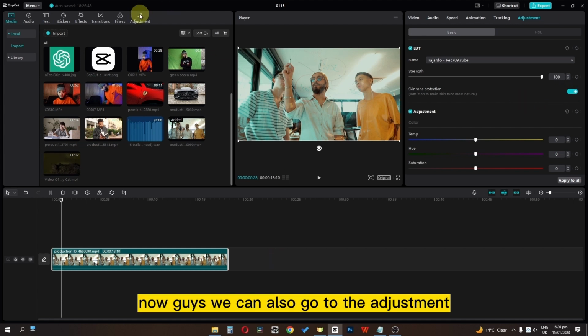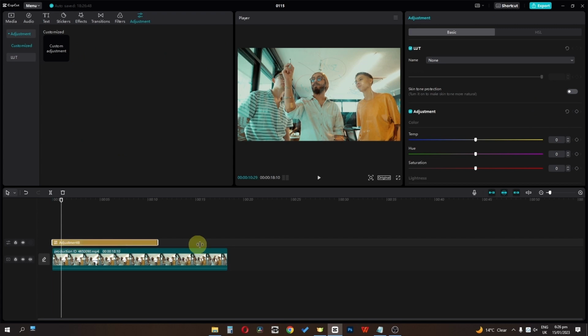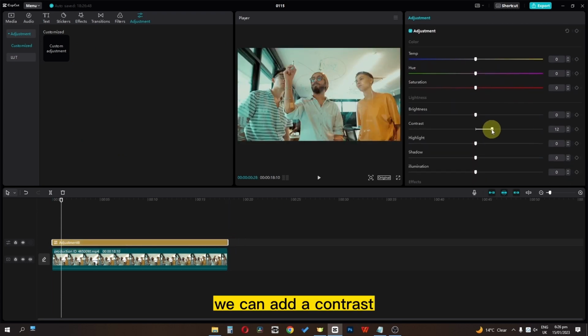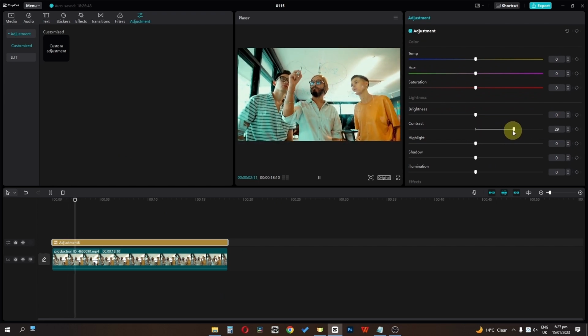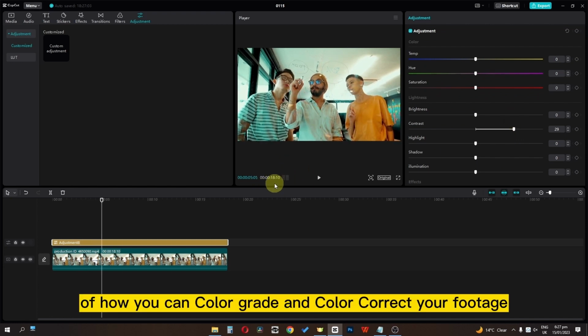Now guys, we can also go to the adjustment. We can add another adjustment layer. We can add a contrast, and now have a look. So this is the basic of how you can color grade and color correct your footage.